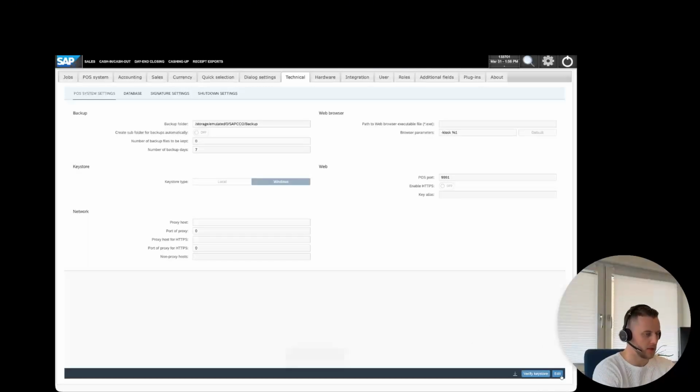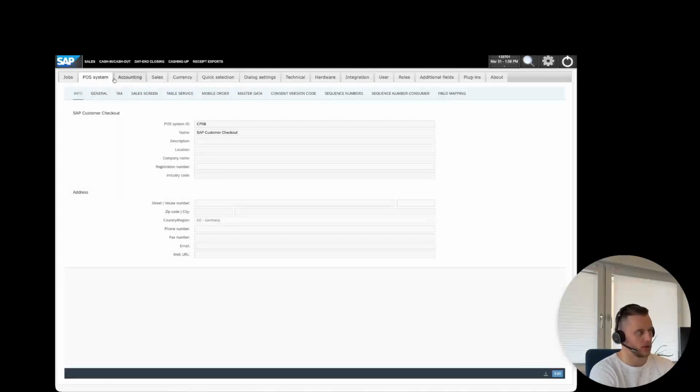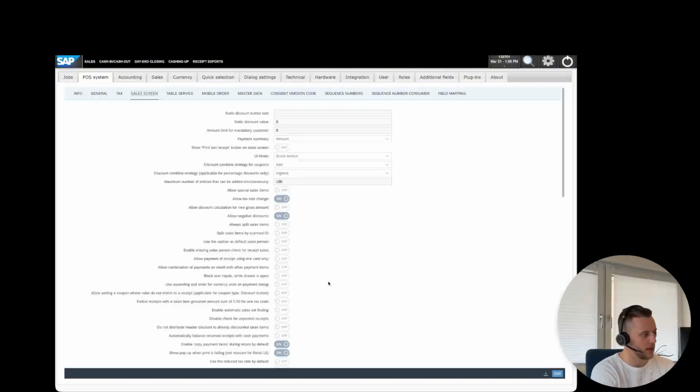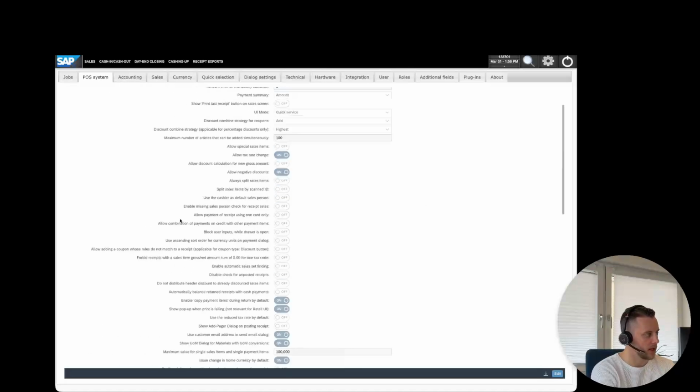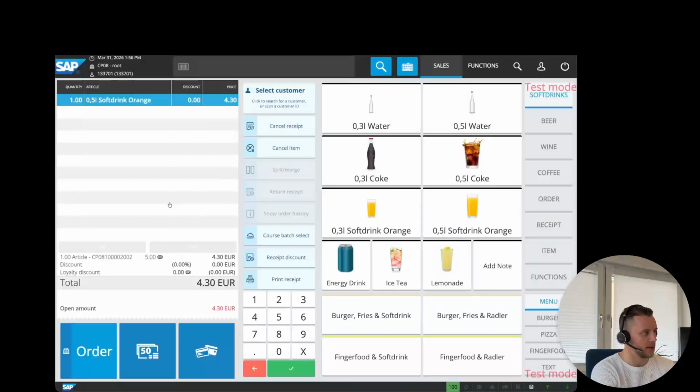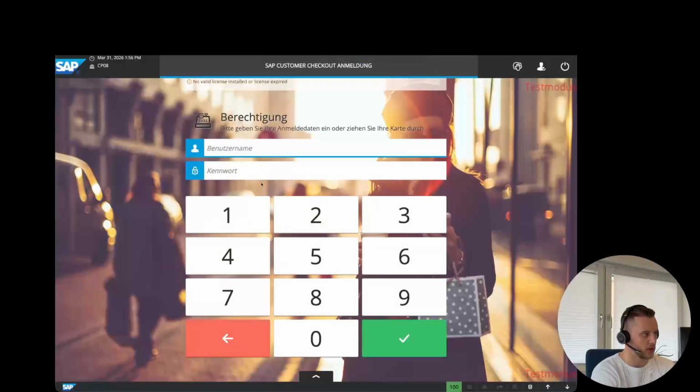Save this one. The next topic would be to adjust the port of your POS. Be careful that only the default port is supported here, so please always just use 9999 as the default port. And the next thing, which is also very important, go to POS System, Sales Screen, and here scroll down and please deactivate this Show Cursor for Text Input fields. This configuration needs to be deactivated. If you have done all that, then please just shut down your application and prepare the next steps.